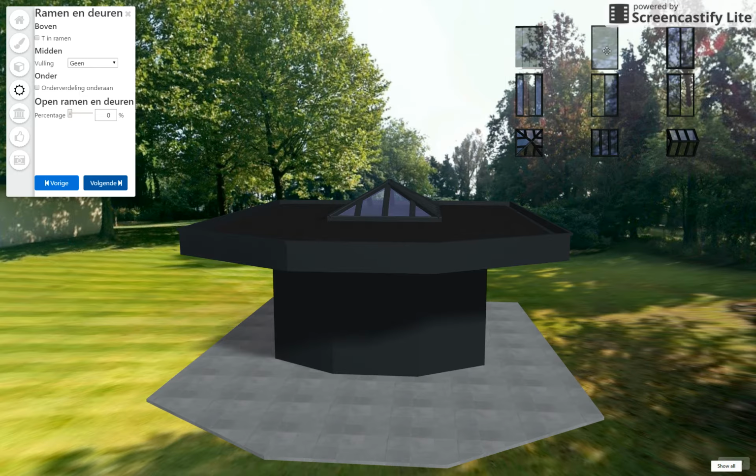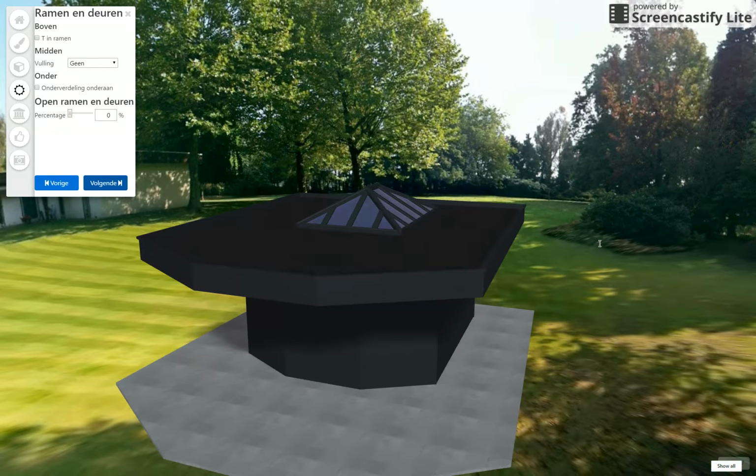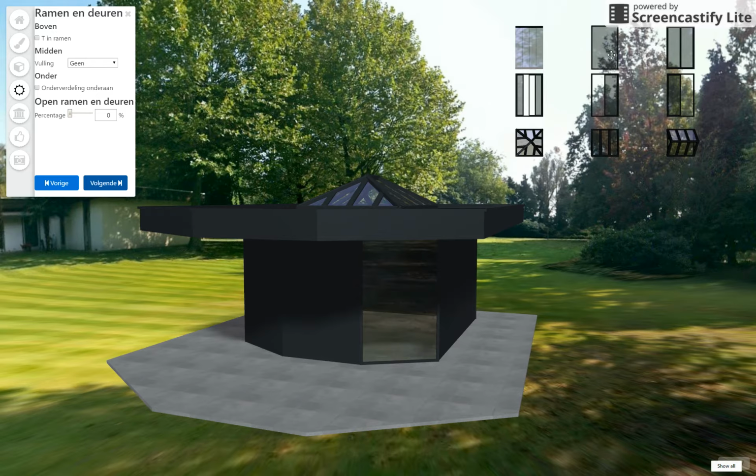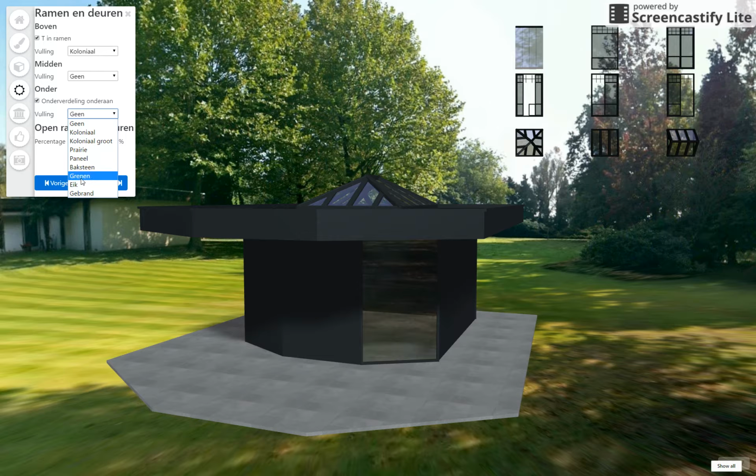Then let's have a look at my different windows. I can select different types of windows. This is a plain window, just no extras. If I want to change my window, I can select here. Boven means up, midden means middle, and onder means below. So on the top side, I want to add a division, and now you can see here the type of division I've selected. Below, I want, for example, a wall or a panel.